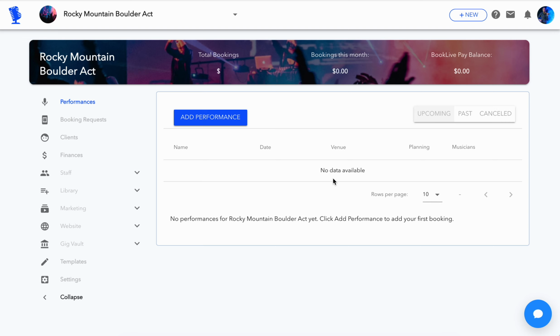Here's how to add a performance to your calendar on BookLive. Adding a performance to your calendar on BookLive provides many amazing benefits, the first of which is organization. Keeping all of your act details in one place, including all of its performances, is a surefire way to keep your organization in check and makes that information easier to share with other people such as clients and bandmates.